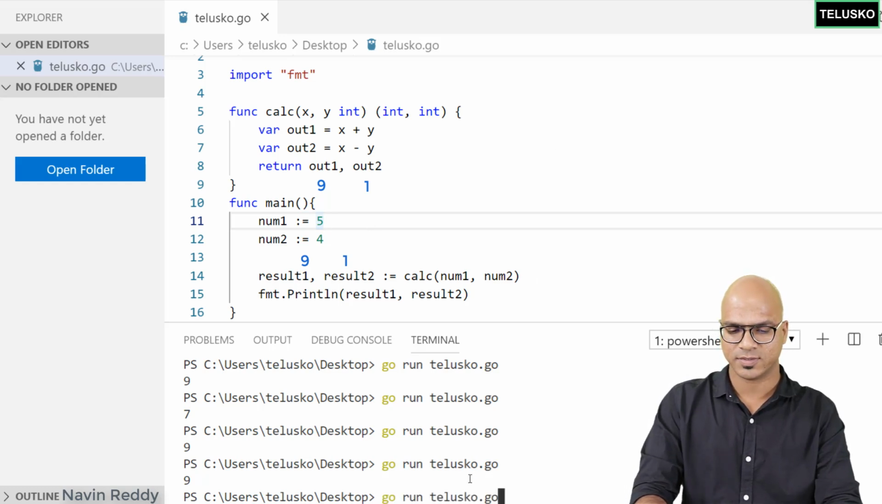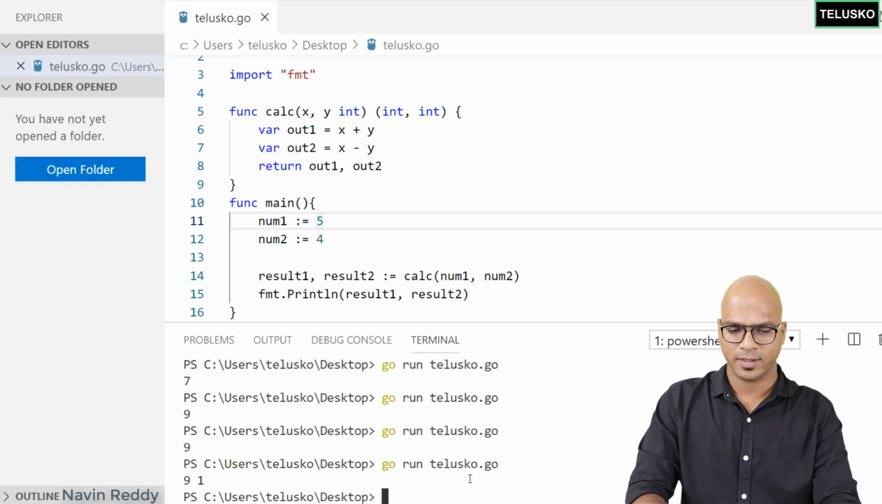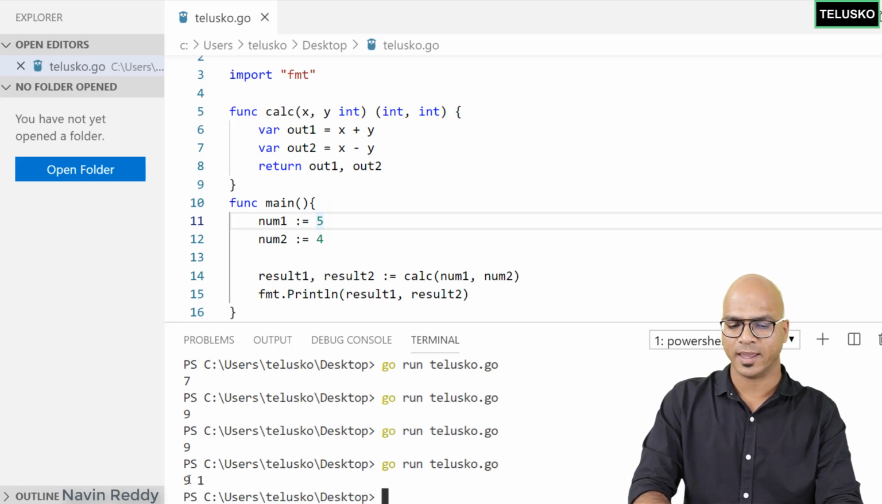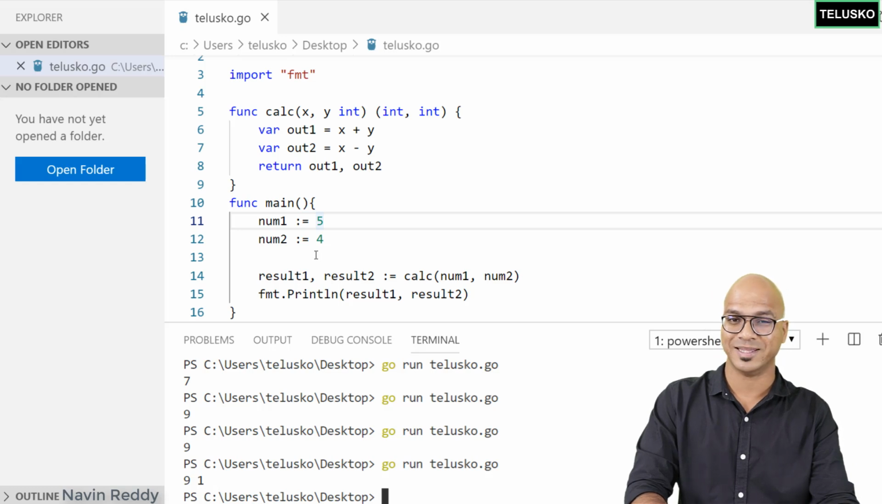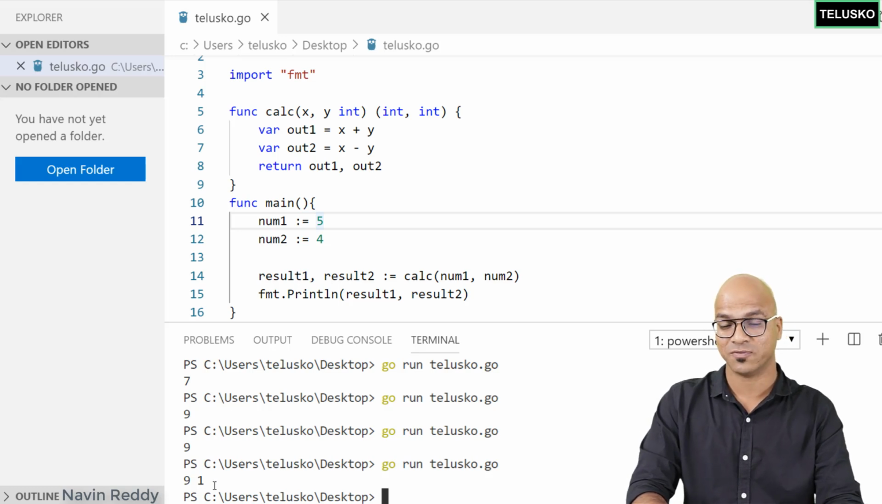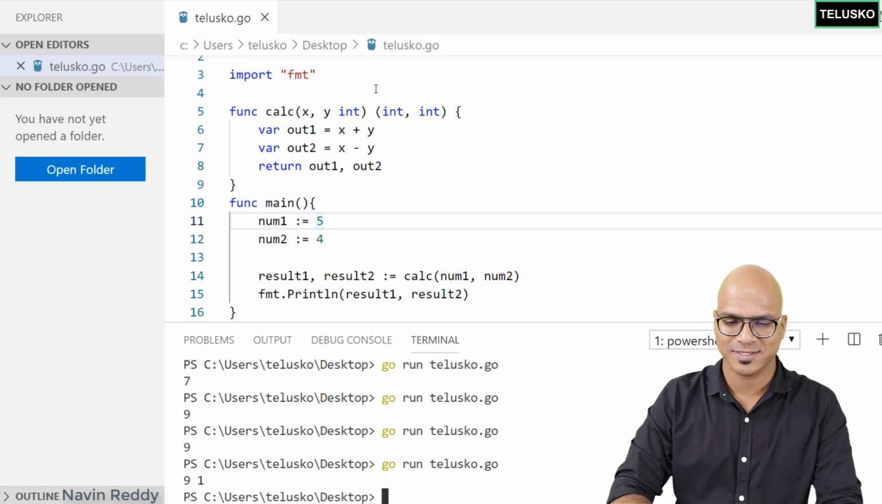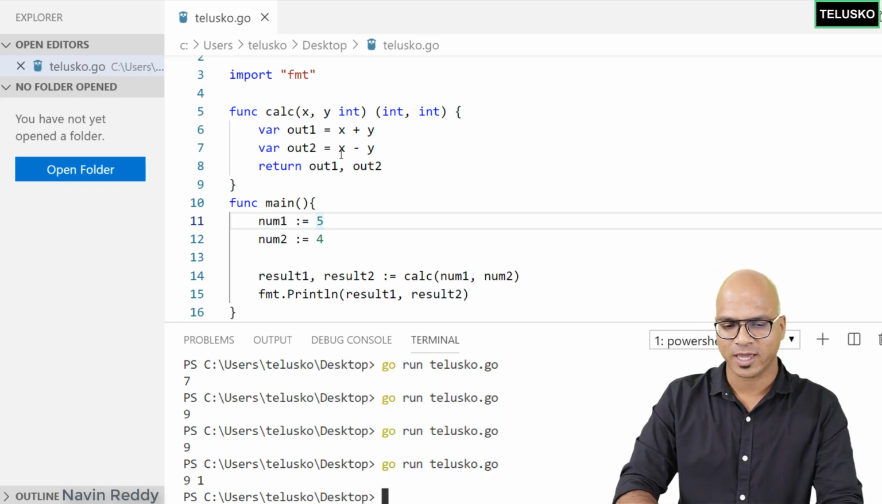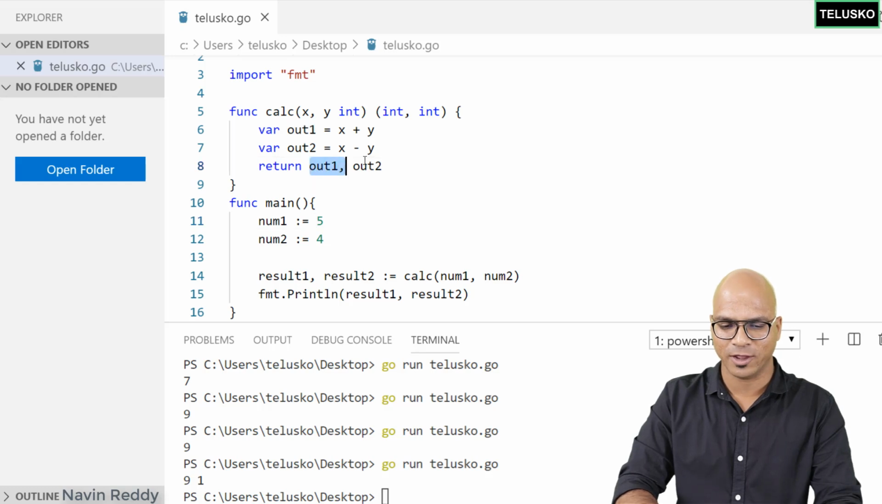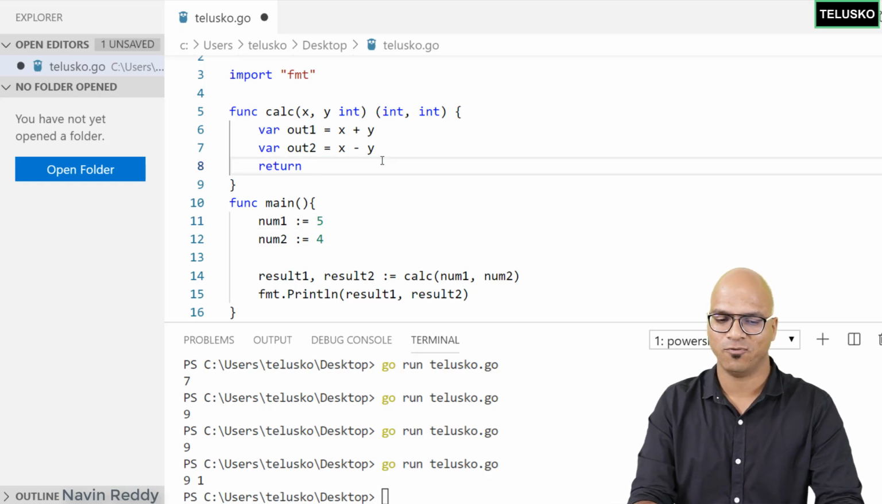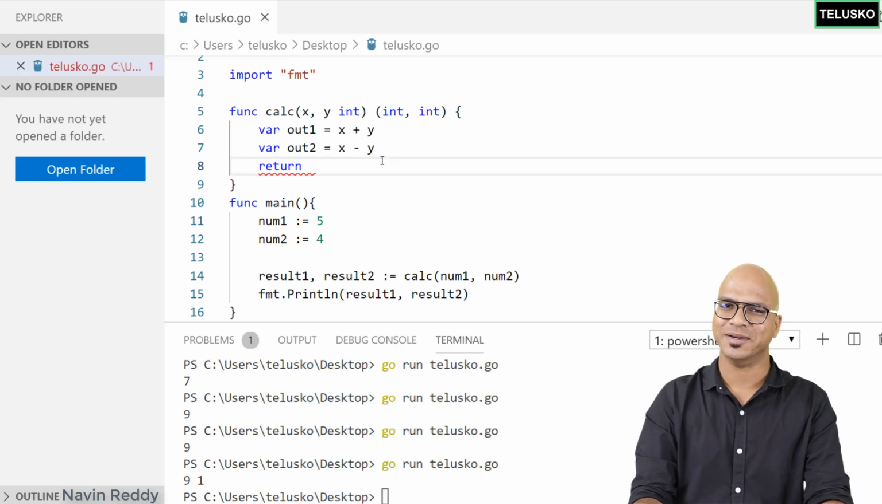Everything looks cool. Let's go back and run. And it worked. Can you see that we got 9 and 1? So 9 is because it is addition, and 1 is because that's the subtraction value. In fact, just to make things a bit complex, can we do this? Can we simply say return, and I don't mention the name of what we want to return? I can simply say return.